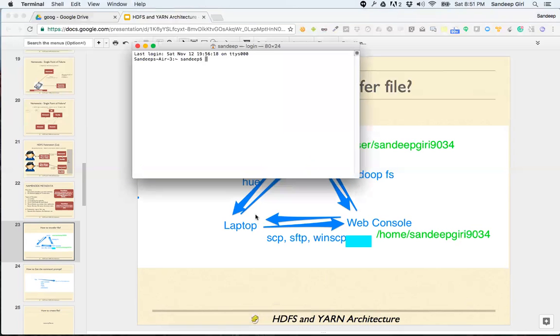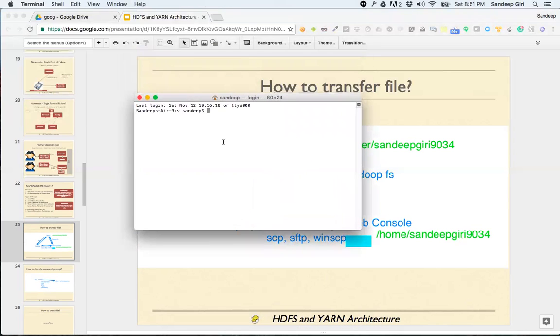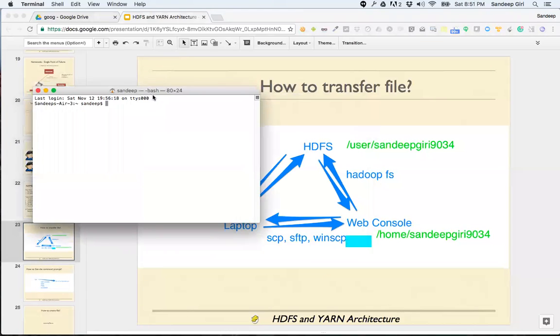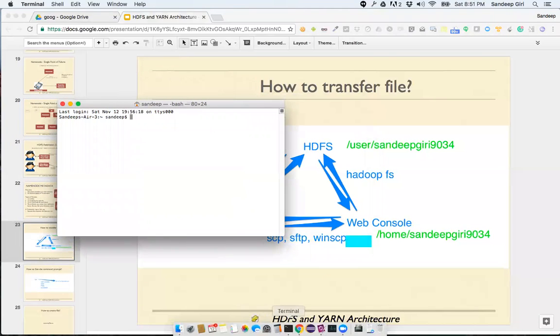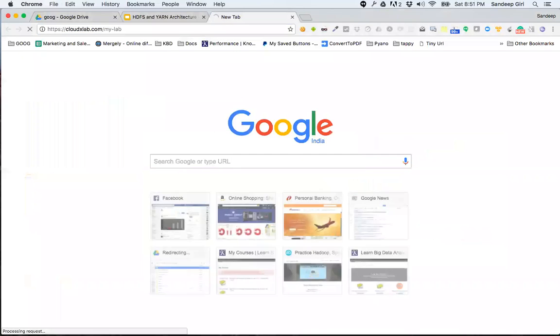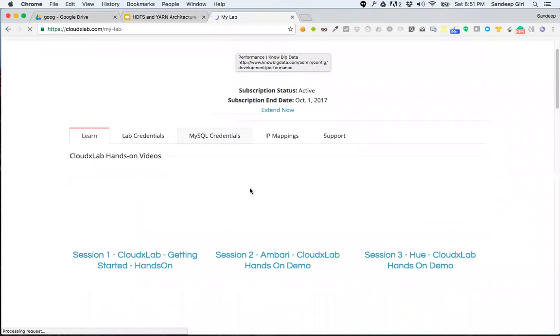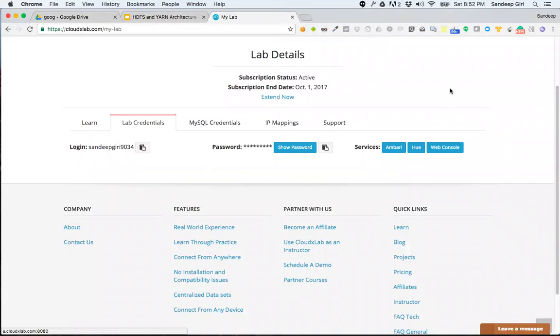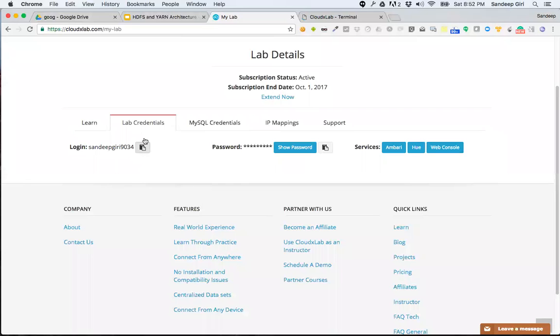So this is my laptop. Let me show you this particular line first. From my laptop, I'm going to upload to the web console. Let me open the web console as well. Here is my lab. From the lab, I'll take my credentials. You can take the credentials from my course. All right, and here I go. Open the web console, copy the login.